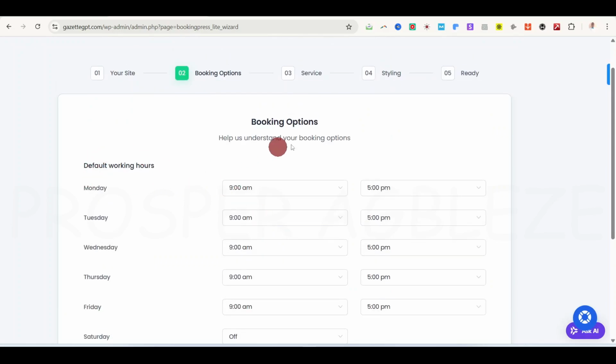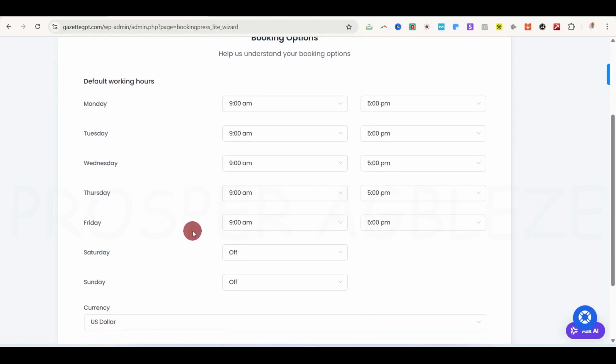The next thing is to set your booking option. Help us understand your booking option. So the default working hours is the time when they can make a booking. If you want to set it from 9 a.m. to 5 p.m., fine. And if you want to make something different, you can do that.